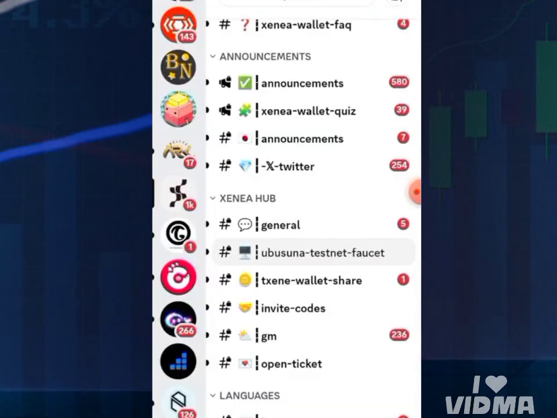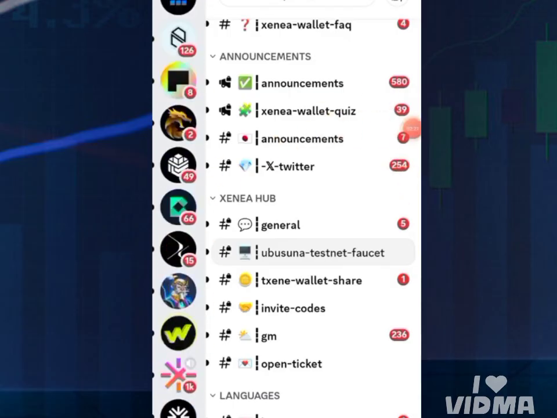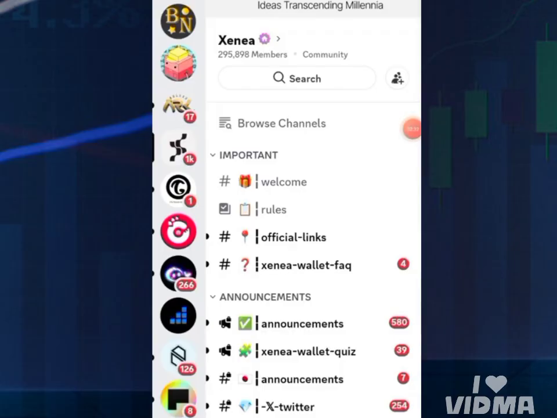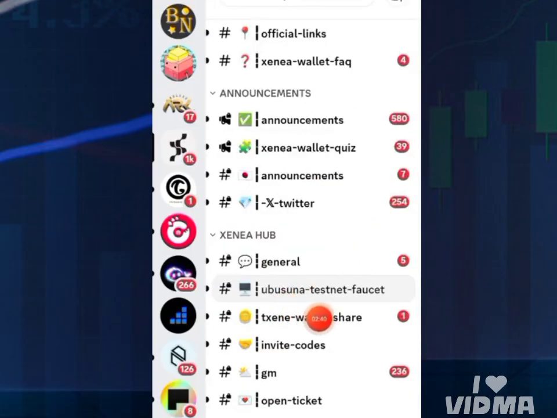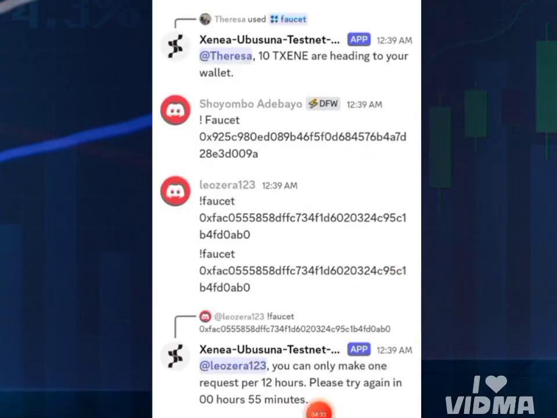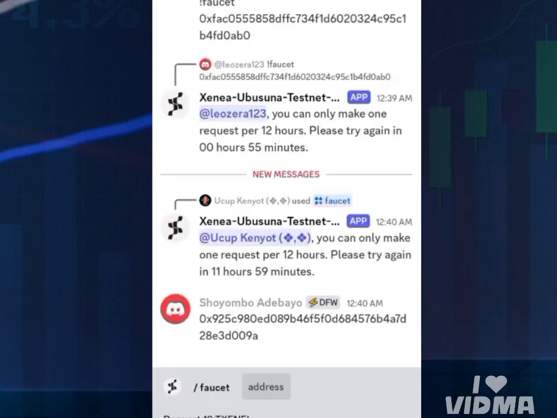When you're on Discord, you will go to XENEA. If you have already followed them on Discord, you should be on the list of these channels here on your Discord homepage, right? So when you click on XENEA here and open this, you have these options. You go through these hashes. This here, Ubuntu testnet faucet. You tap on it, and when it opens, of course, you must have verified yourself on the server, right? So you have the access to text. There's a command that you need to provide here.